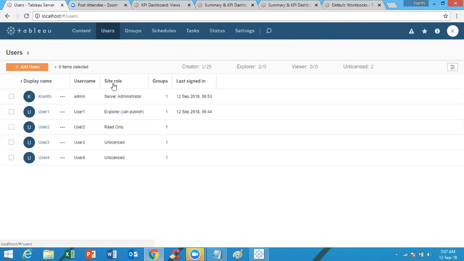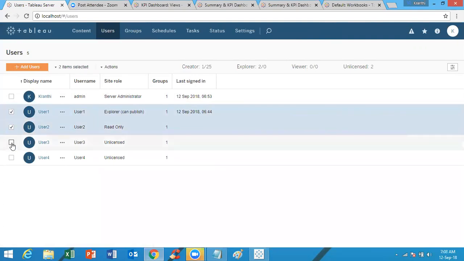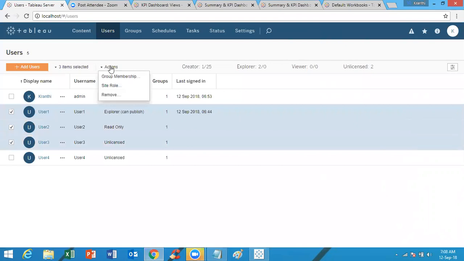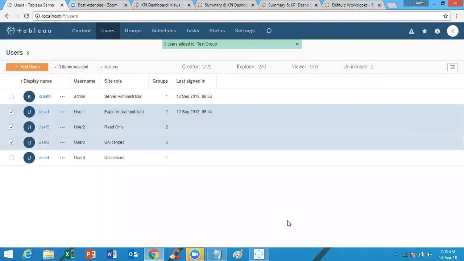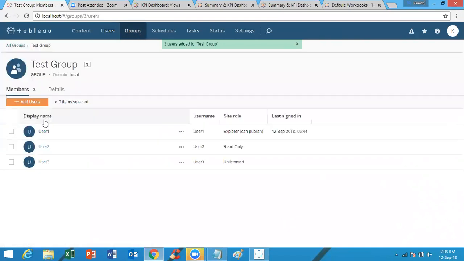So by clicking on create, to add the users to the group, we have to click on users, select the required users, and click on action, and click on group membership. Select the required group and click on save. So go to group, go to test group. So we'll have user 1, 2, 3 in test group. Okay, so note that one user can exist in multiple groups.